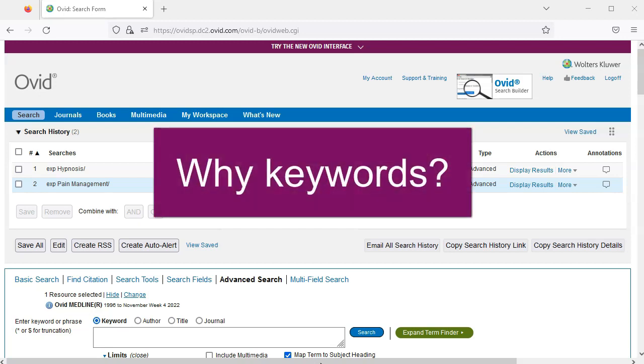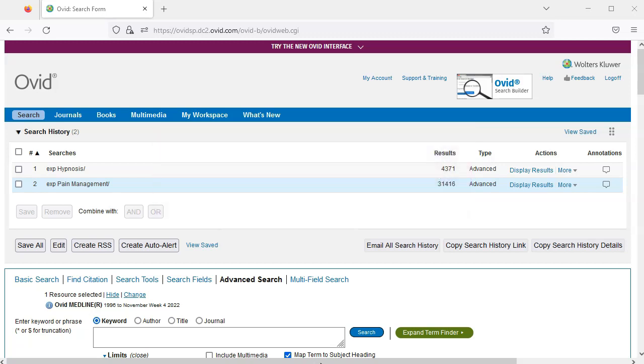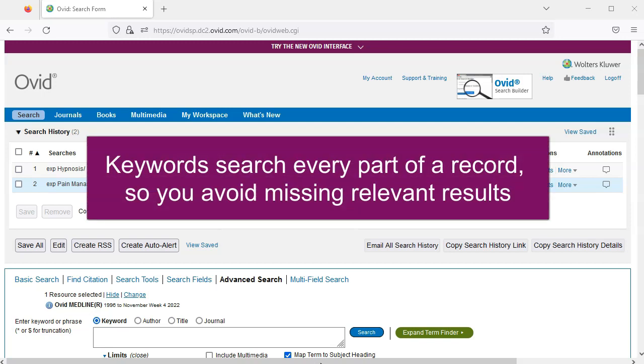But first, why add keywords to our search? Well, subject headings are an excellent tool for finding relevant results because they're consistent terms applied to records throughout the entire database. But only using subject headings in your search can mean missing out on useful results because subject headings only search the subject field of a record, whereas a keyword search will search anything. Subject, title, author, abstract, sometimes even the full text of the article.